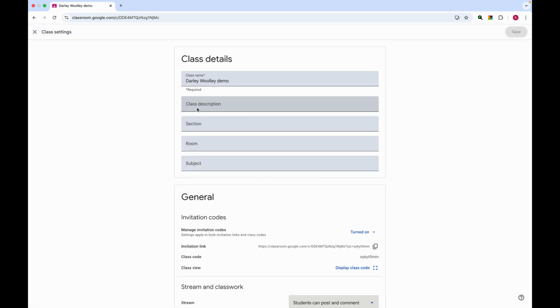You can also customize the settings. In case in the process of creating your class name you made a mistake, you can also rename your classroom here as well.